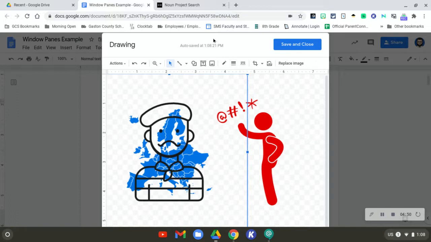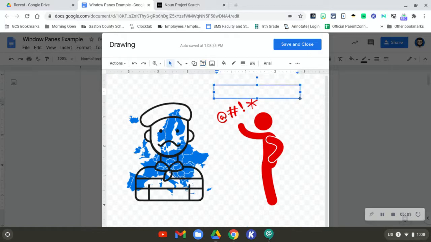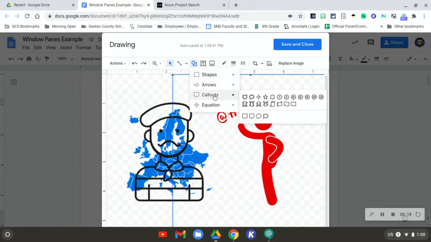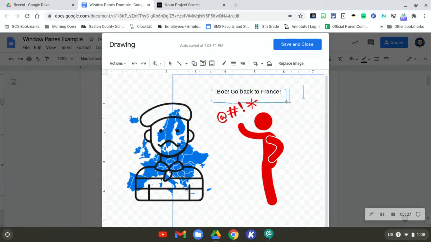Let's say I want to add some text for some context. So I click the text box button right here, and let's put a text box that says, boo, go back to France. So now this image shows a little more of what that means versus just Googling an image. I can even go to callouts and put a bubble over top of it, right?